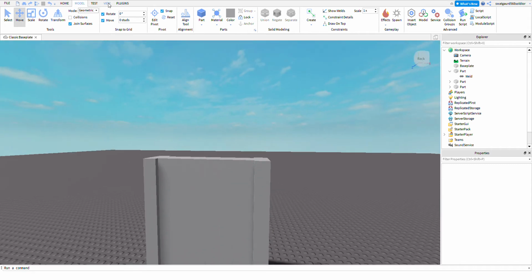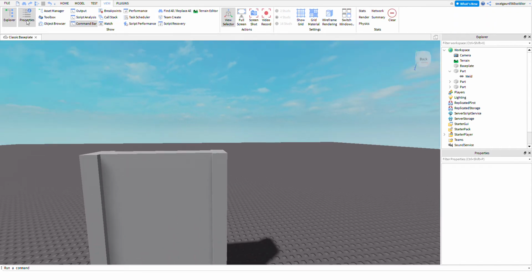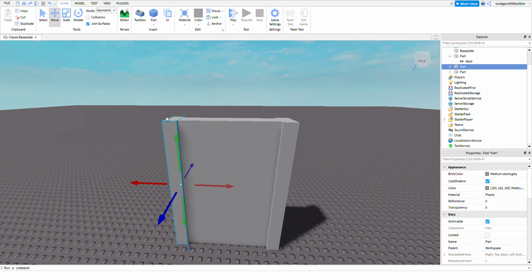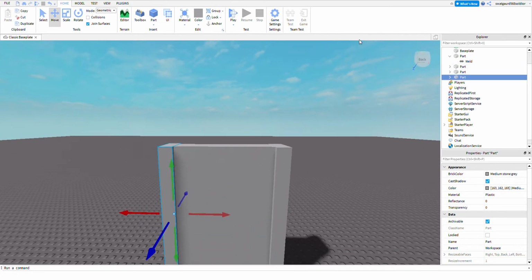But you also have to go to the view tab, and then you have to click on both of these so that you have these tools that show up, because you're going to need that. And I'm just going to continue making the door model, so I'm going to mute my mic.